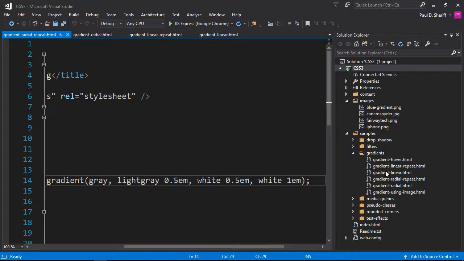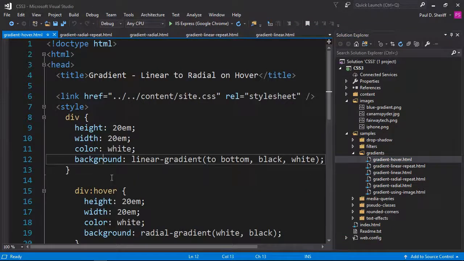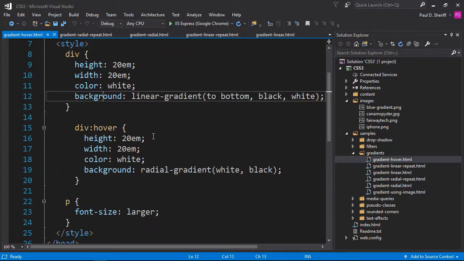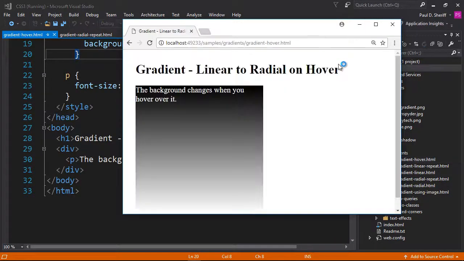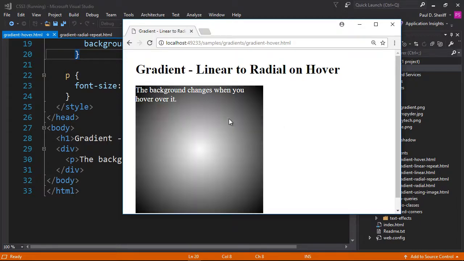And let's take a look at one more example here. And that might be where you change from a linear gradient to a radial gradient when we hover over a div. So let's take a look. So here's linear to radial, linear to radial. Maybe you do this on a button, right? Just to kind of allow the user to see that they've just hovered over a button and they're able to click on that.